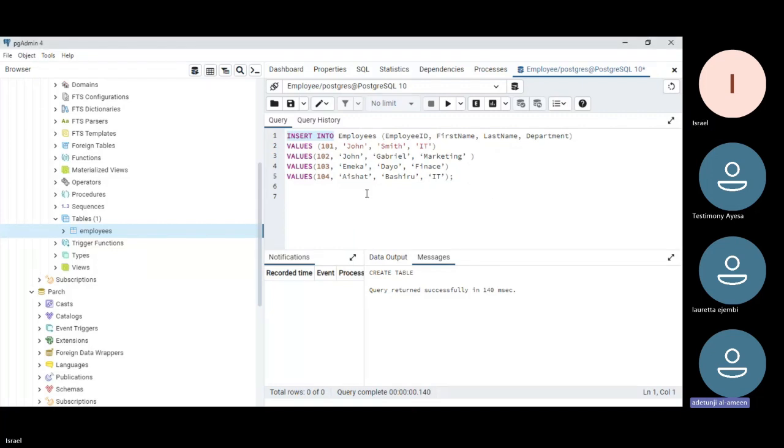So once you use insert into employees, the next thing you put all the values you want. For instance, if you have 10 employees, you have to use 10 values. So values, employee ID, first name, last name, department. So you do that for each of the employees. So if I run this now, I have an error at line 37.